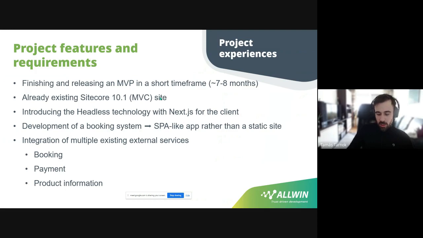So after a login, users could book different activities in different, basically, hotels and parks. So it was a big holiday company, and we had to do this booking system to be able to book activities.